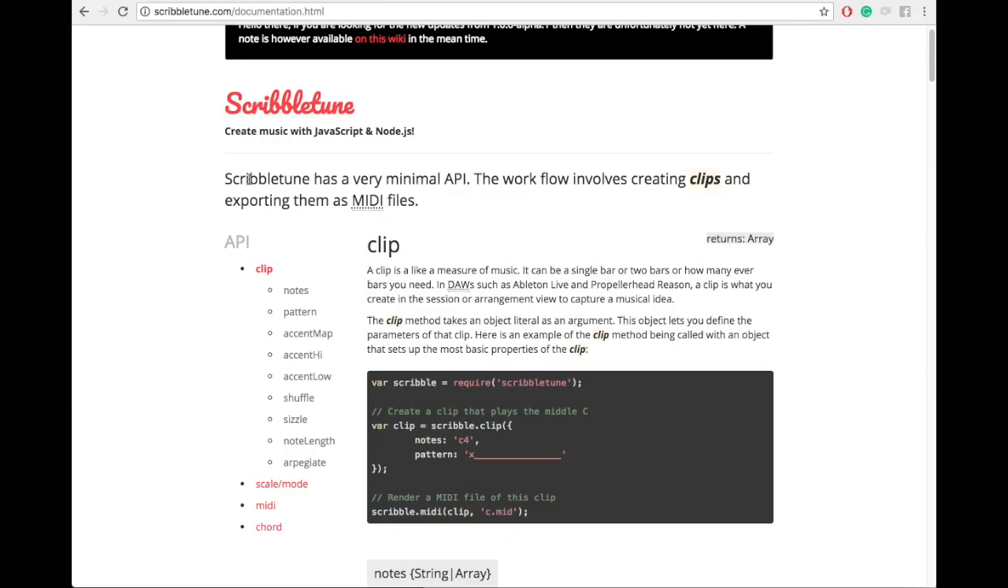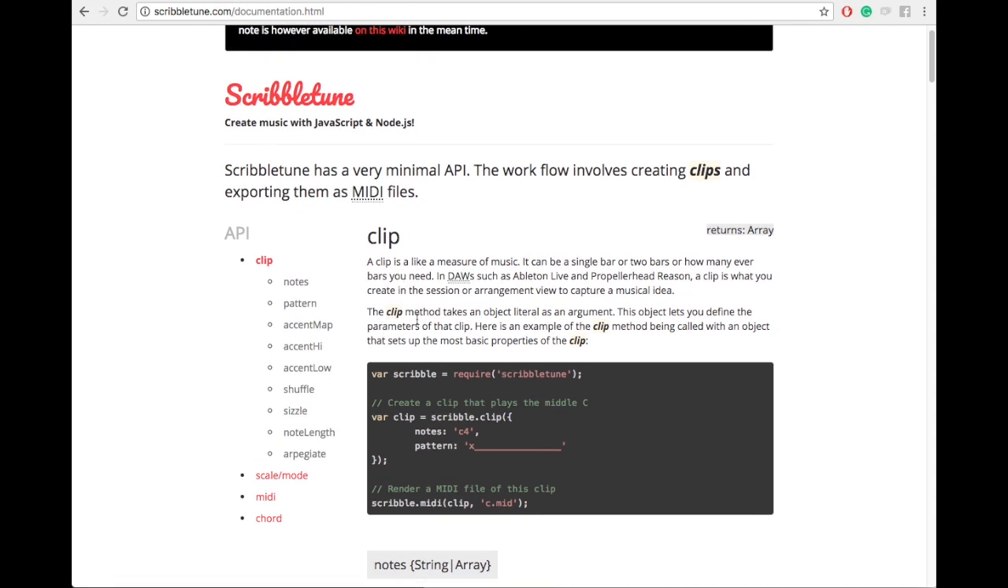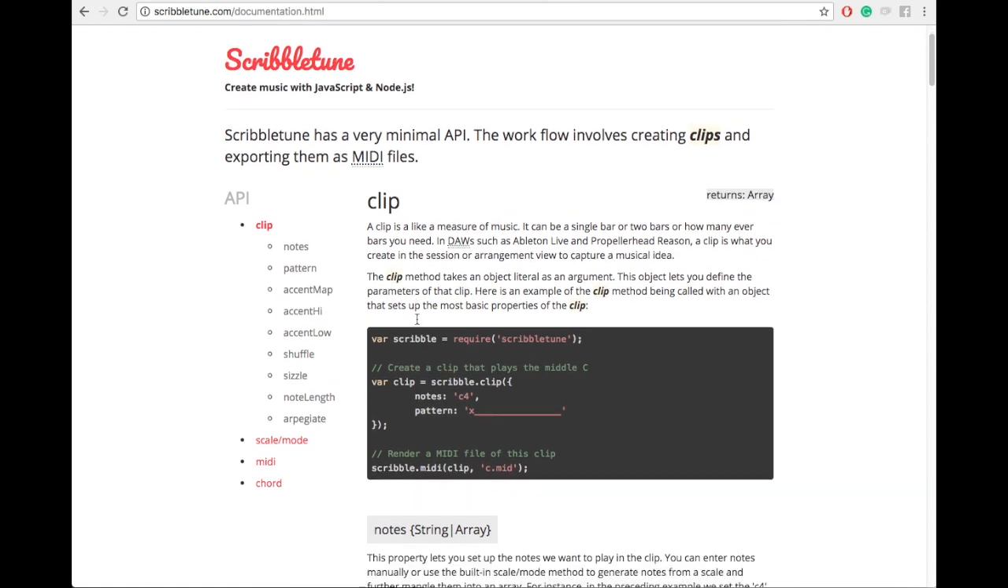I won't go through many more examples of scripts, but if you're interested in creating your own, go on over to scribbletune.com/documentation here and look at all the extra features and functions that you can do. For example, it's got notes, patterns, accent, maps, shuffle, sizzle, arpeggiate. Those are different functions that you can add to better increase the functionality of what you can automate before you import into your workstation. So now let's go ahead and go over into our GarageBand.